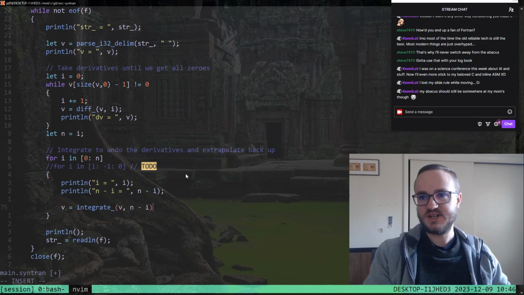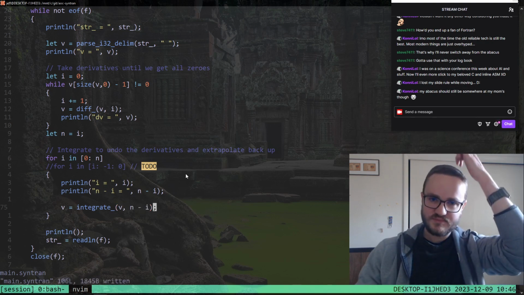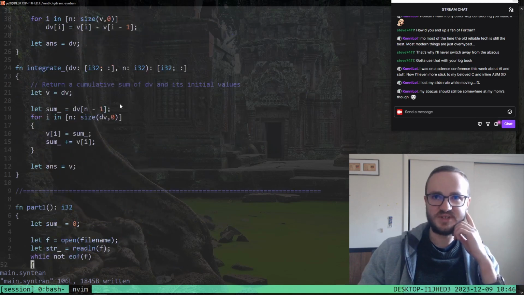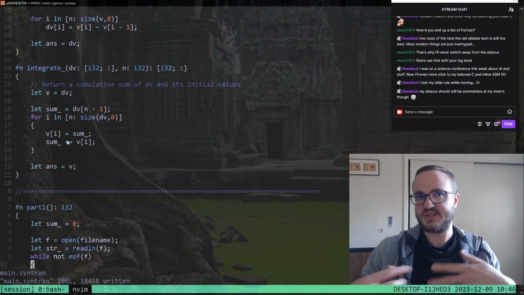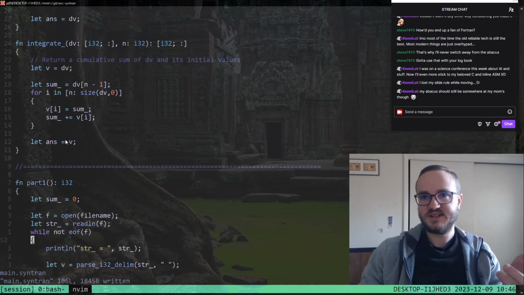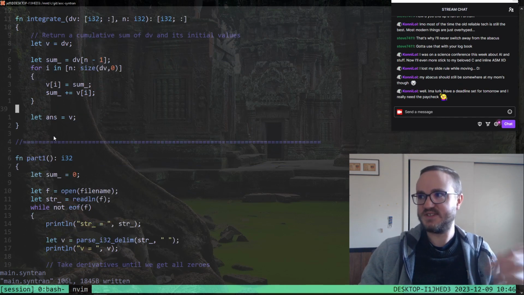Integrate n minus i. Maybe let's just see if we can do this without extrapolating the next value, because then we have to change the size of this array.